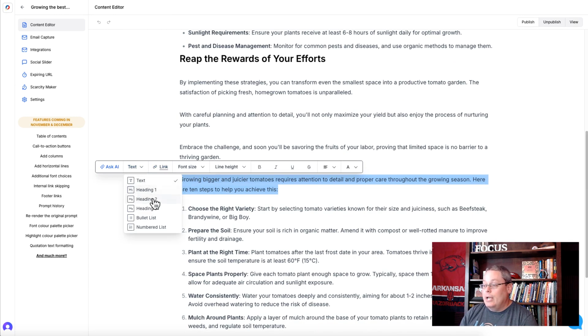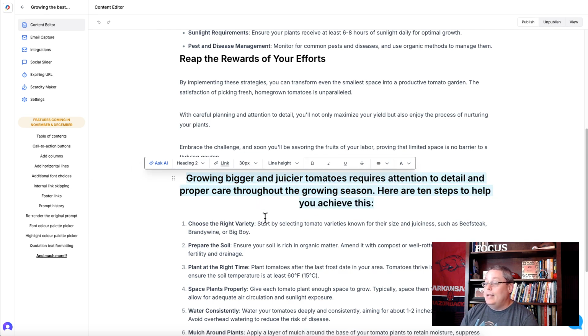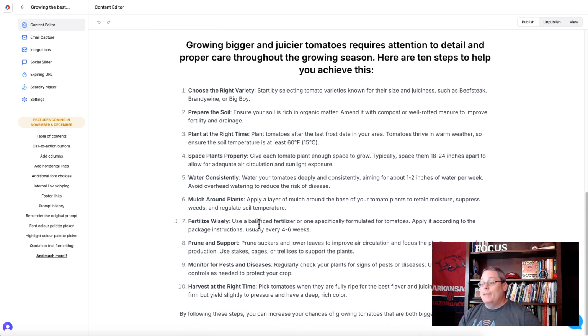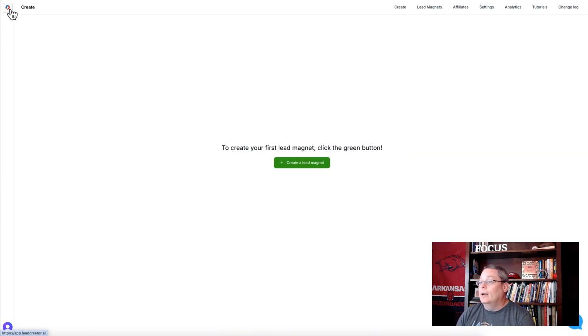We could change that to a heading too, and then we could just center that. And now we've added a little more depth. At any time, you can do this as well inside of Lead Creator, because the idea here is to just click that button, and we're going to go back to the Lead Creator creator.